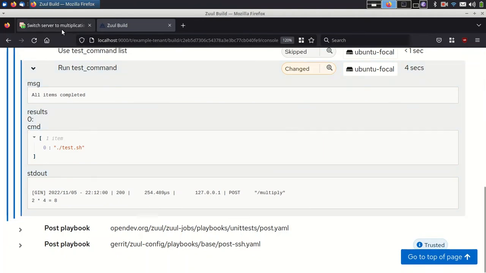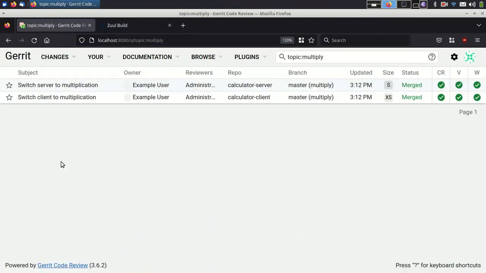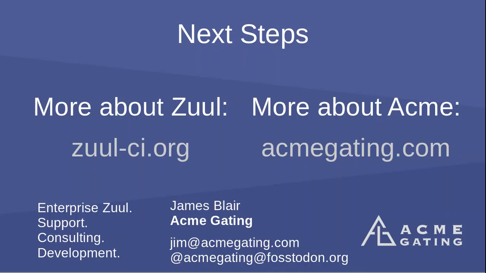And then finally, if we switch back to Gerrit and look at our topic, we can see that Zuul has merged both changes simultaneously. Using topics with Gerrit, along with Zuul's support for bidirectional dependencies, means that you can merge changes to multiple repositories simultaneously. It's a great tool for projects that span repositories, and it provides a great alternative to using monorepos.